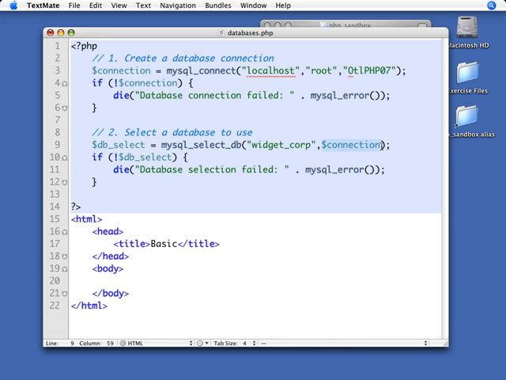and we're going to tell it which connection to use to get there. So you see where we're using that handle that we've established in the connection. So we're saying use that connection and select Widget Corp. It's the same as when we were inside MySQL and we typed the use Widget Corp database after we created it. And we're going to return the results of that to DB select, and then we can test that.